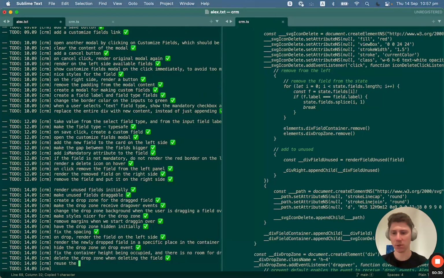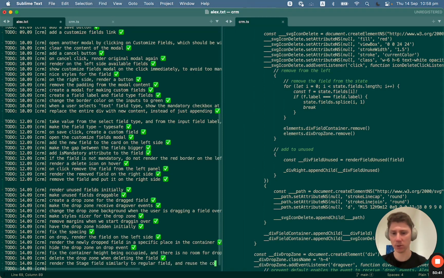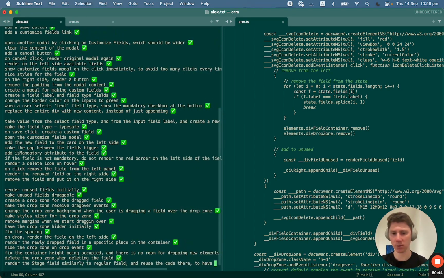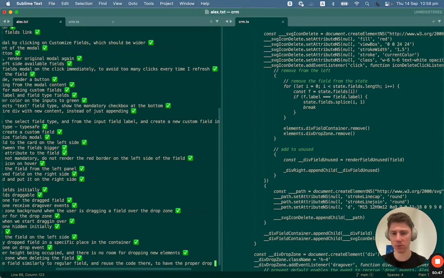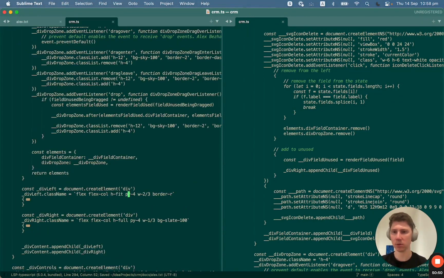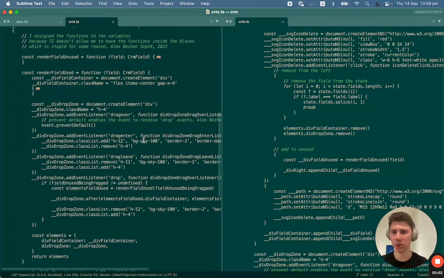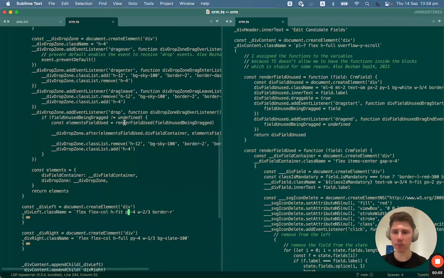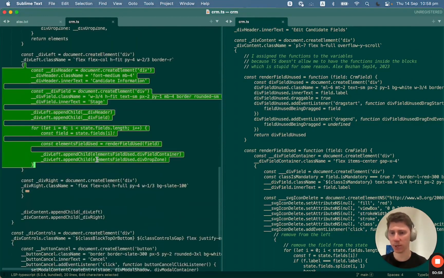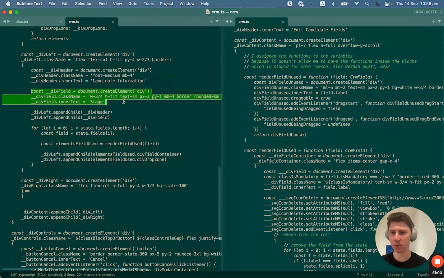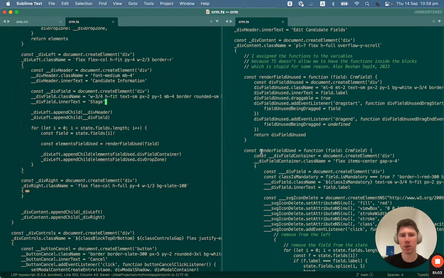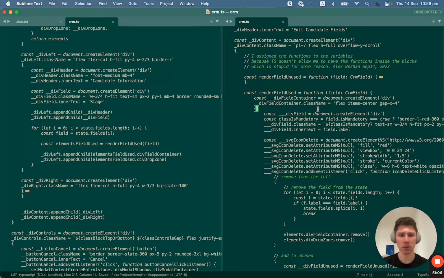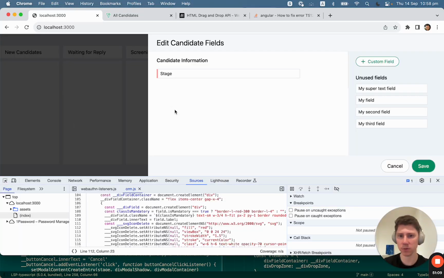Now we just need to have another drop zone under the stage field, which brings us to reusing the render of the stage field similarly to the regular field, and reuse the code there to have the proper drop zone as well. Right, so on the left side we have our stage field, which looks like this. And is it different in terms of classes?